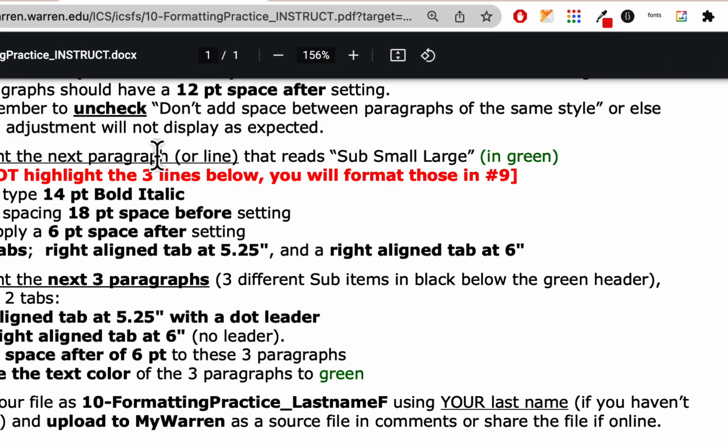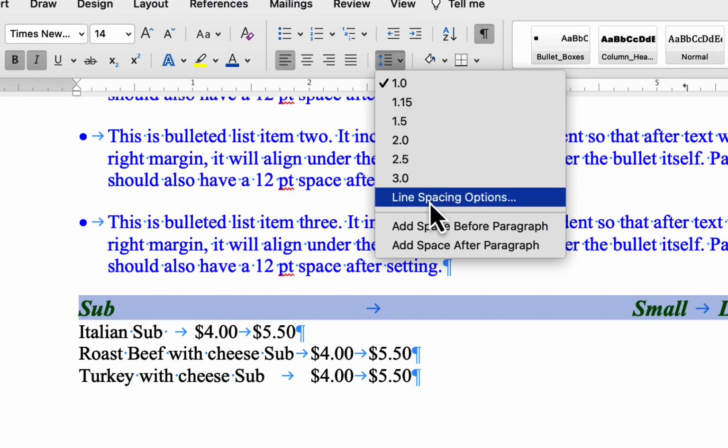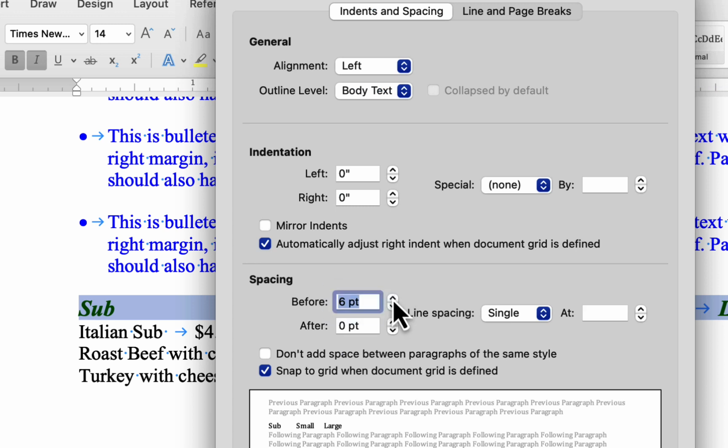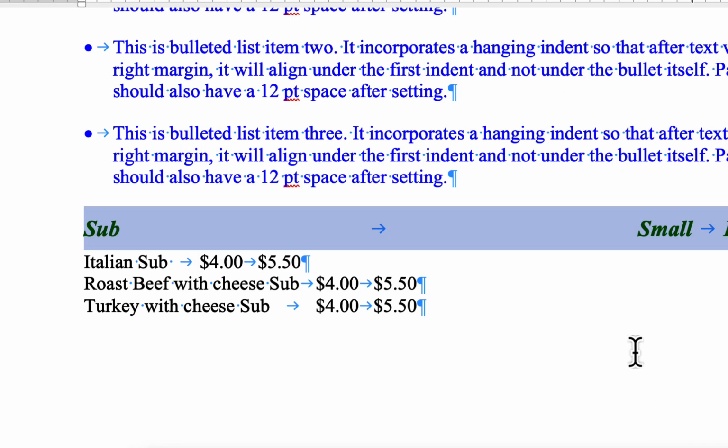Now, going back to the instructions, that's the first paragraph. So we still didn't do everything. We did do the tabs, but let's do the 6 point after and the 18 before. So back to line spacing options, before, 18, after, 6. Okay, that's it. That's perfect.